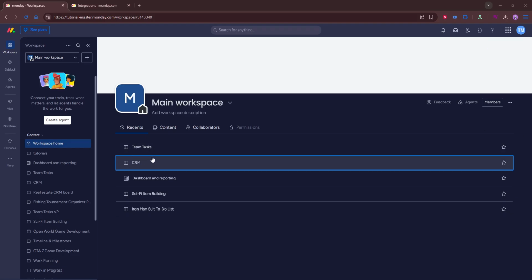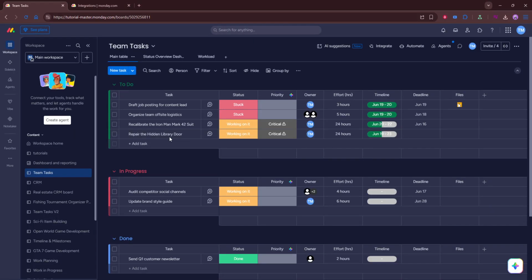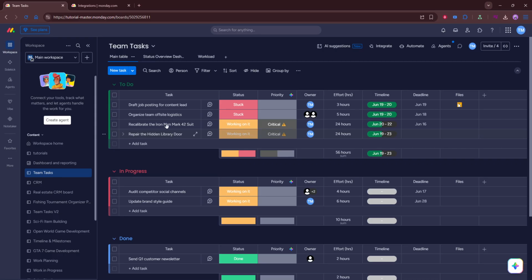making any changes. If your workflow depends on information from another board, connecting them can help you keep everything organized and easier to manage without constantly switching back and forth.